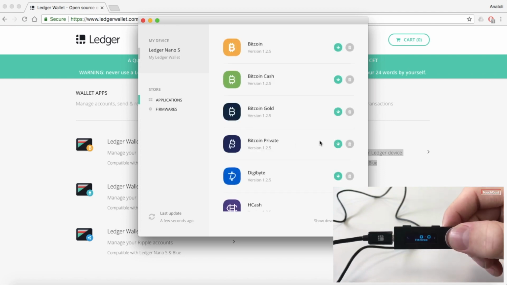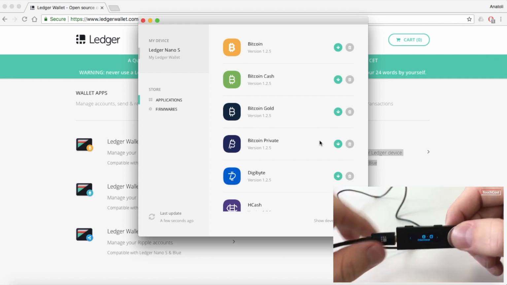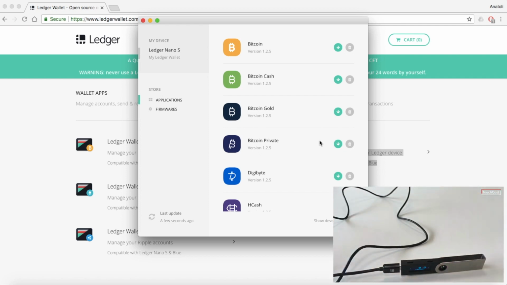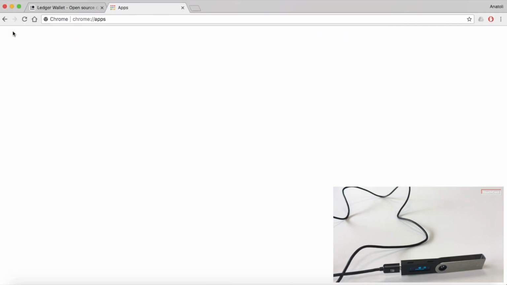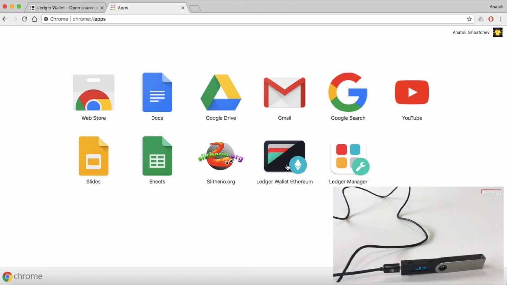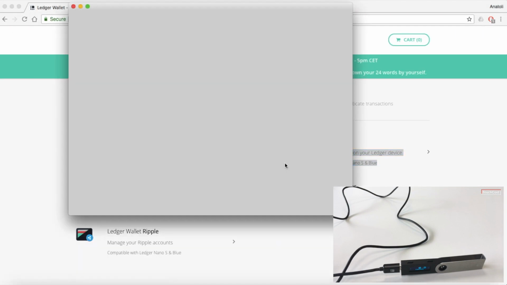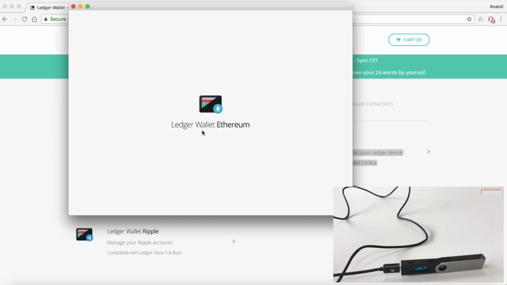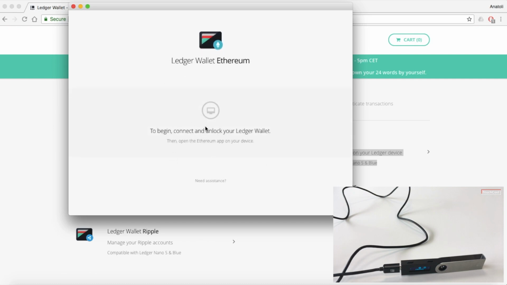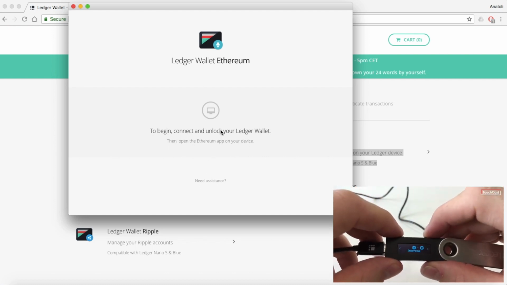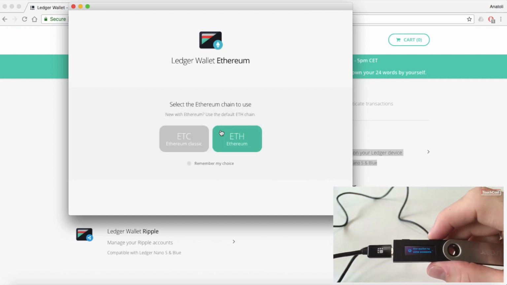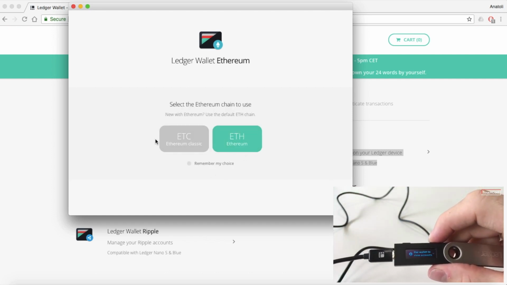And there you go. We have the Ethereum installed on our computer, right there. Now, on the computer, we don't need the Ledger Manager anymore. Of course, if you want to download other tokens, I'm not going to show you how to do that, but you can do it nonetheless. Next, we're going to open the Ethereum Wallet, or the Ledger Wallet Ethereum application, which will ask for us to go into the application on our Ledger as well. That is what I'm going to do. So the Ethereum, I'm going to go into the Ethereum, and as you can see, it's connected.